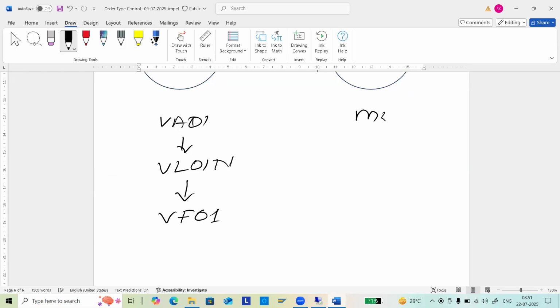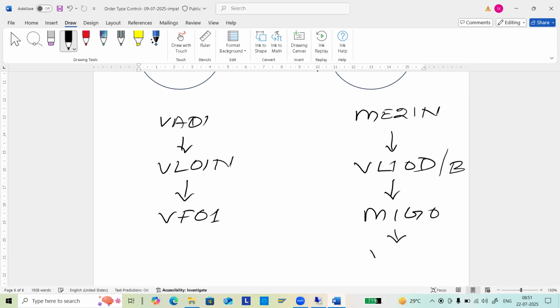It will start with ME21N. Then what will be the next? VL10D. It can be VL10B also sometimes. Okay, VL10D. Next will be MIGO. Next will be VF01. Are you guys clear?